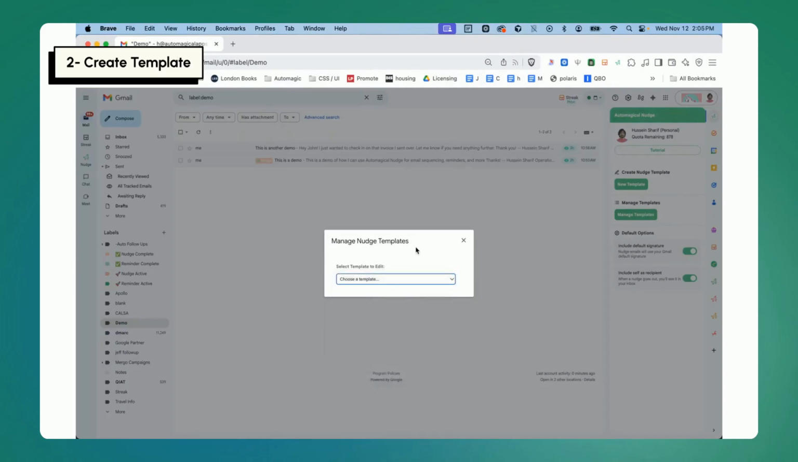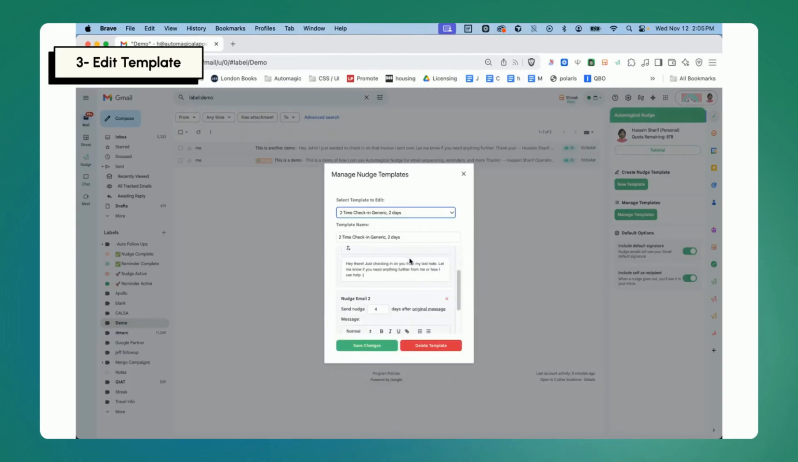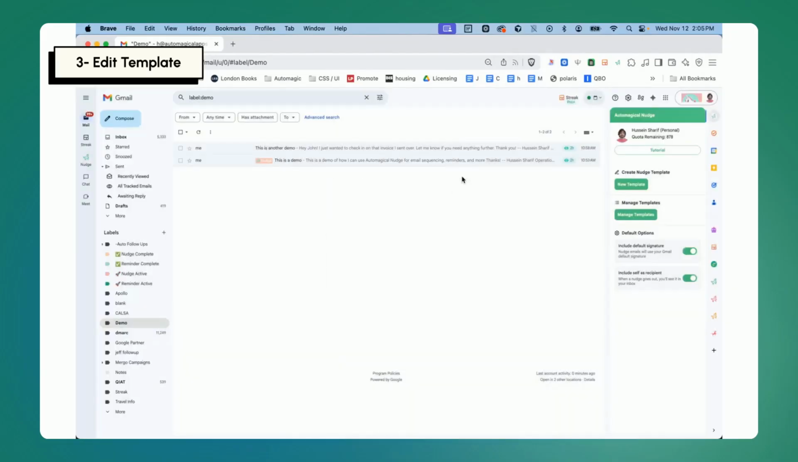You can edit them if you'd like by clicking on one of the templates, and you can see here what's inside. Here are your default options. Default options include default signature. Recommend you leave on. What this does is it enables the signature in your email that's your default in Gmail, and includes self as recipient. Now, some people like this, some people don't, but what this does is it CCs you into every nudge email that goes out, so you're going to see it land in your inbox as well. Some people don't like that because it looks like you're using a tool to automate your outreach, but I prefer it because I like to see it land in my inbox whenever a nudge goes out, so I just know that it's working.